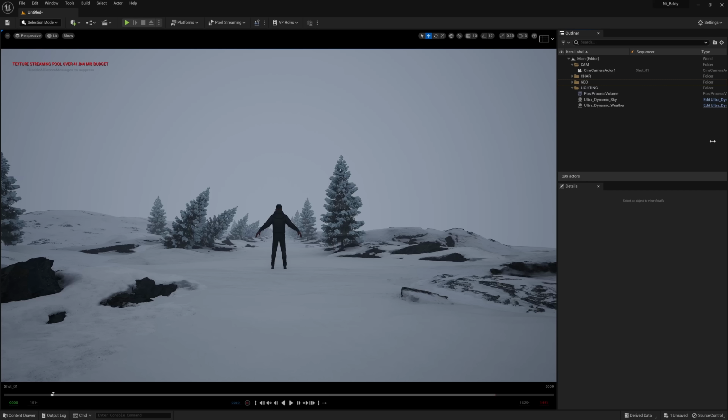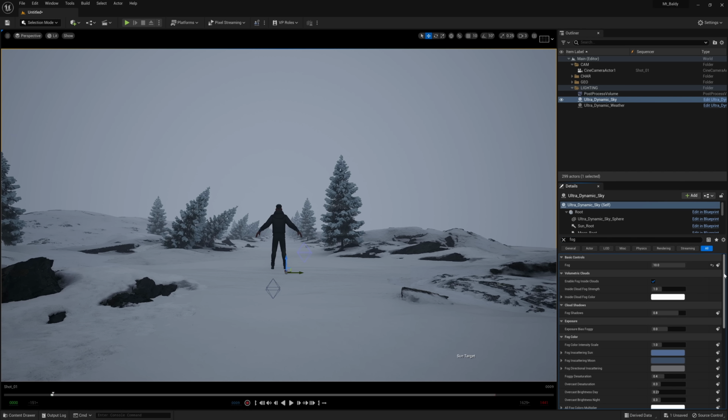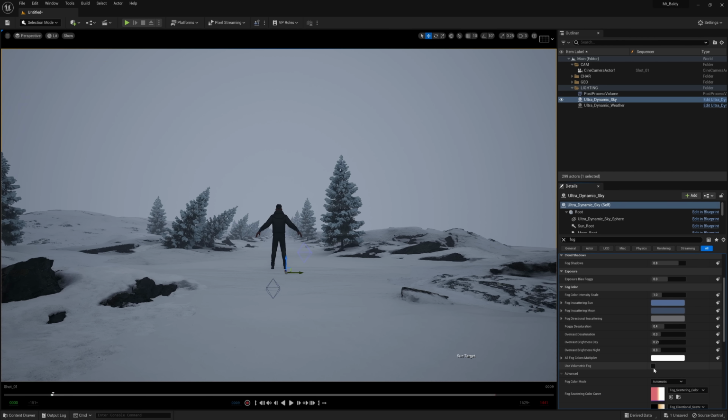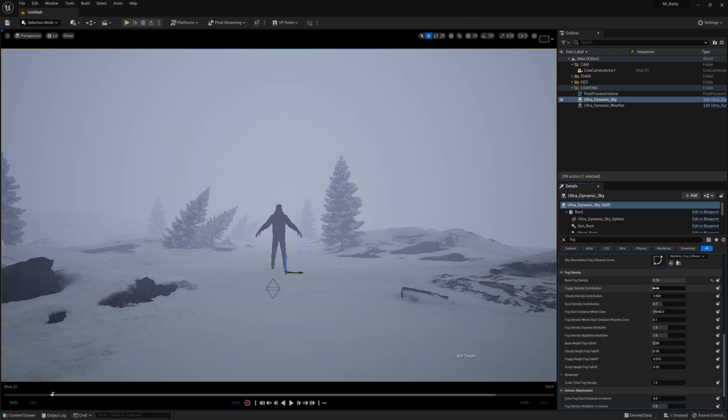It's crazy how powerful this plugin is. Let's go back into our UDS lighting actor and tweak this fog, because I want to see a mountain peering out from above it all. If we type fog into the details panel, we can turn on volumetric fog, which always makes things look a bit more realistic. Let's also tweak the base fog density and fog density contribution to get thicker looking fog.